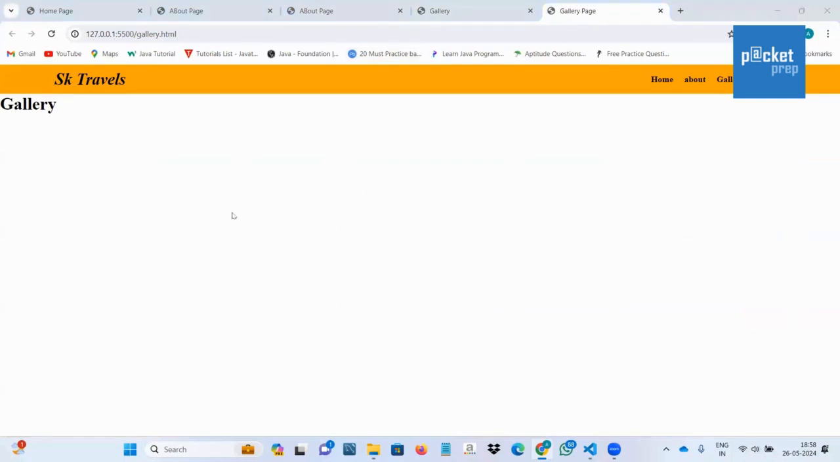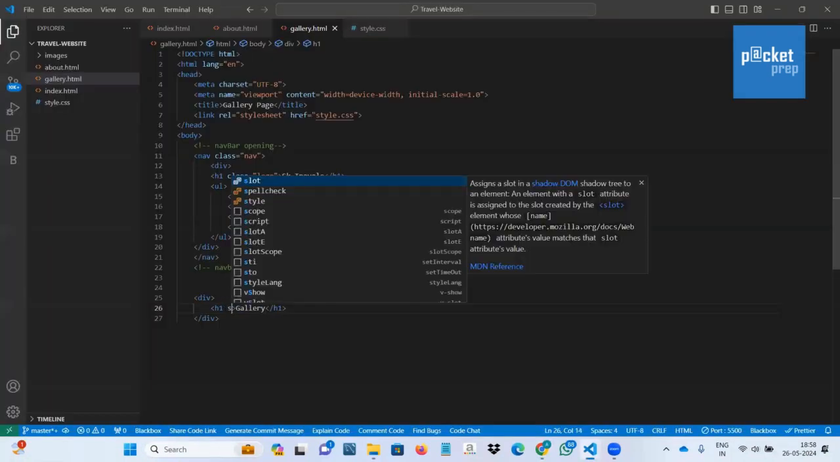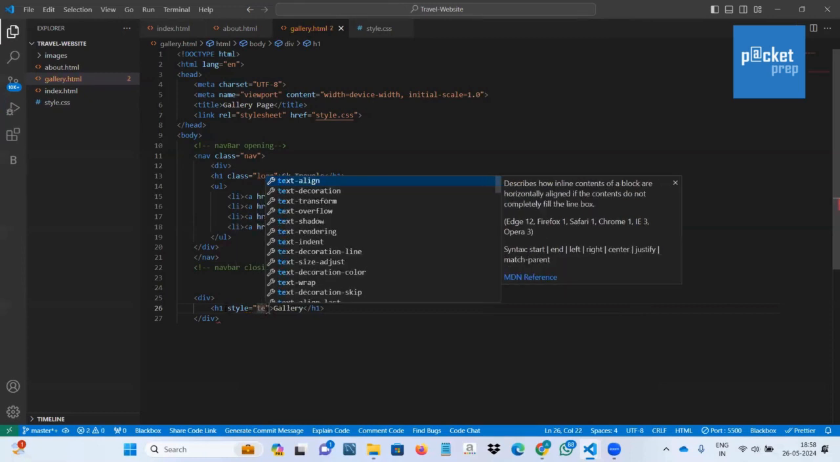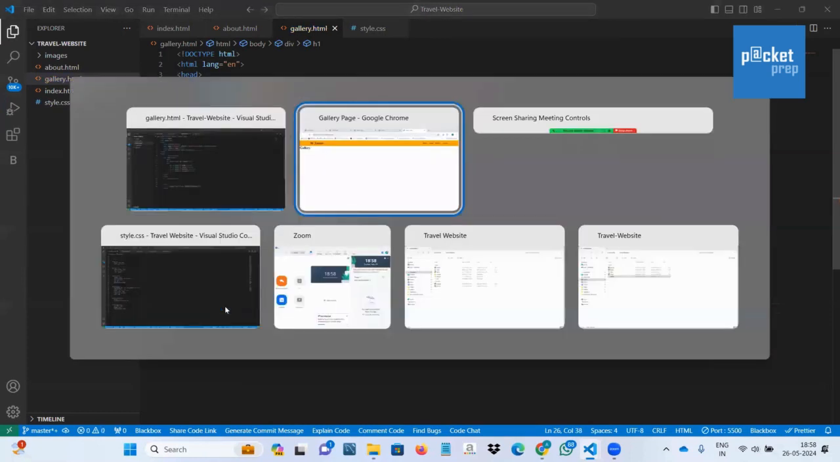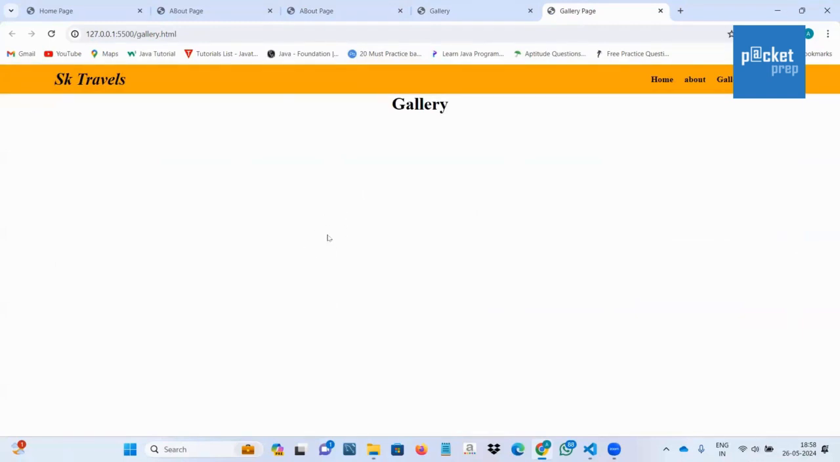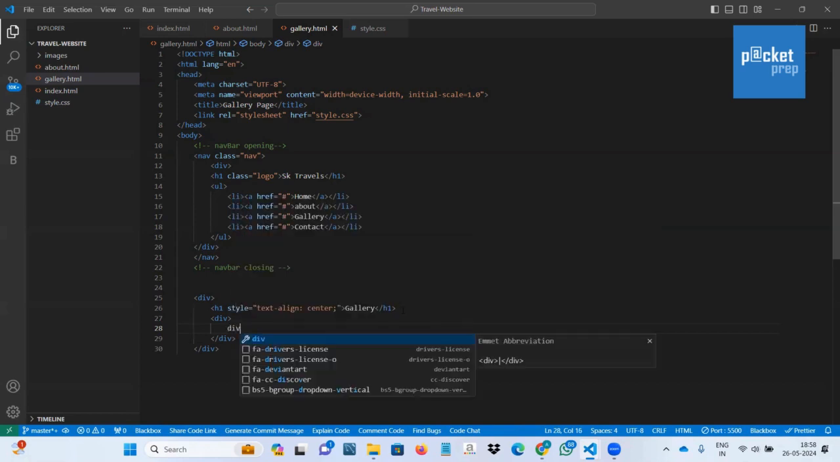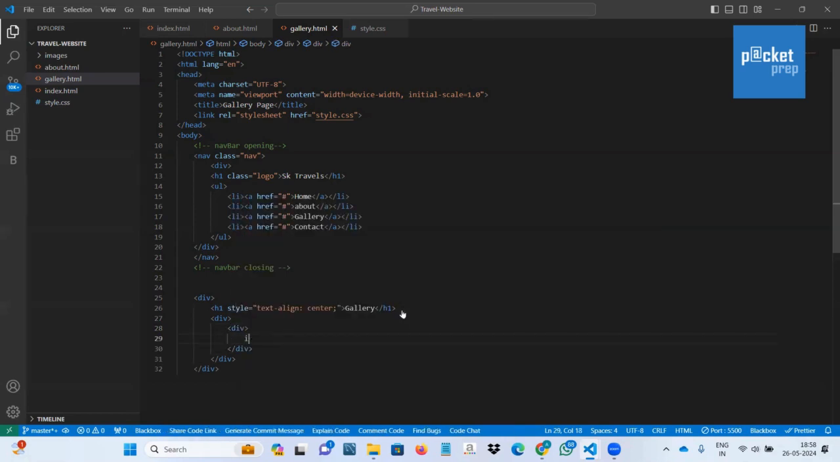We got this gallery. So we need to align this at center. So I'm taking inline styling, text align center. Okay. We got this center. And after this, inside this, I'm taking one more division. So in this division, we need to align three images, three images in each row. So for that, I'm taking one more division. Inside this division, I'm taking one image element.